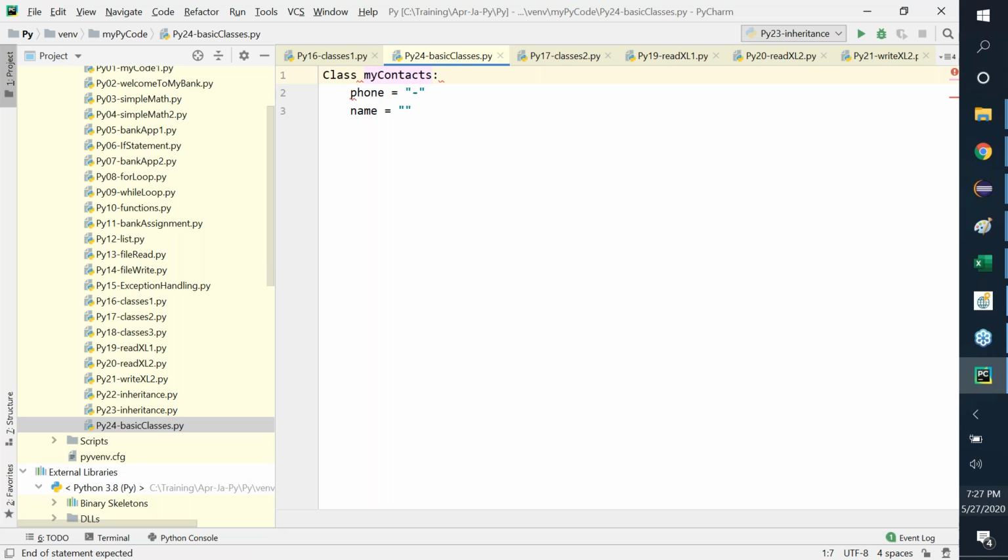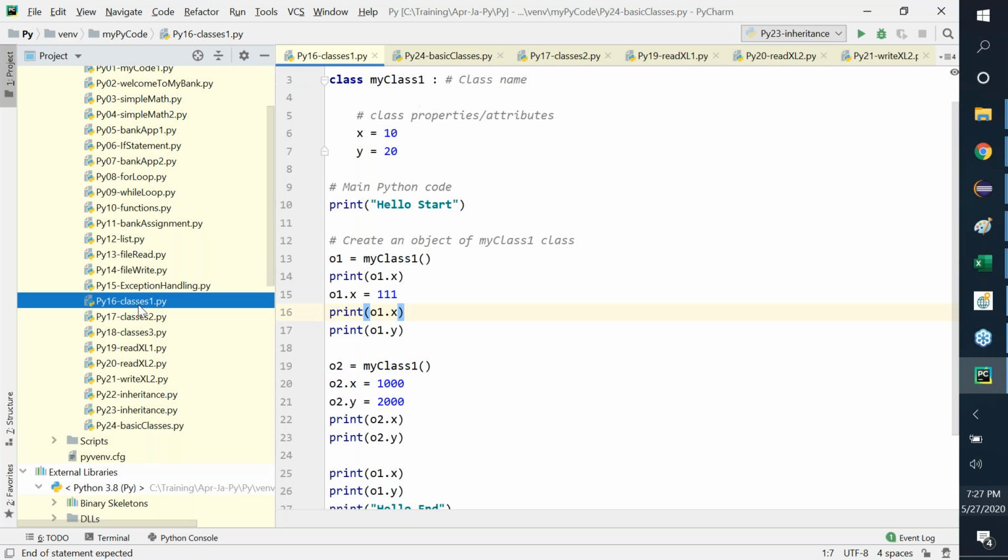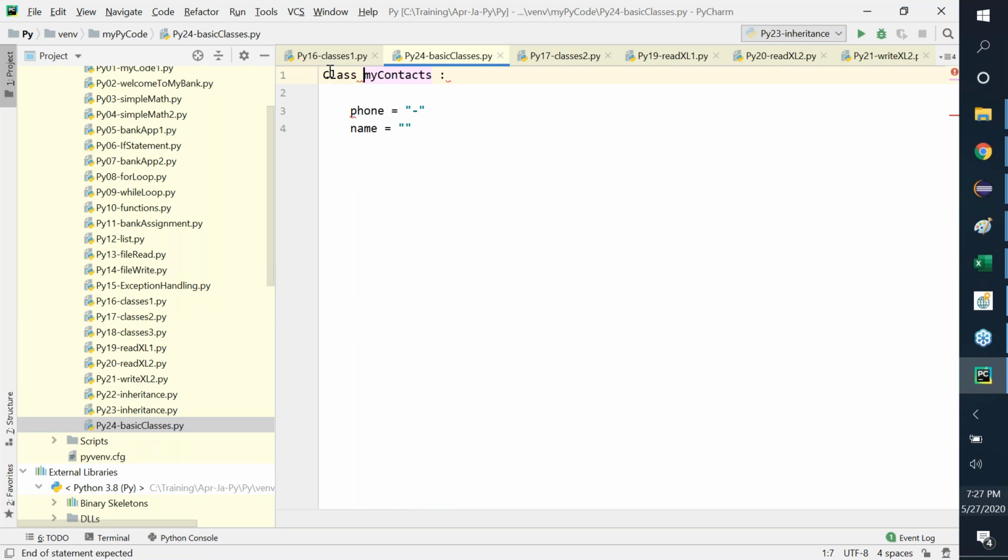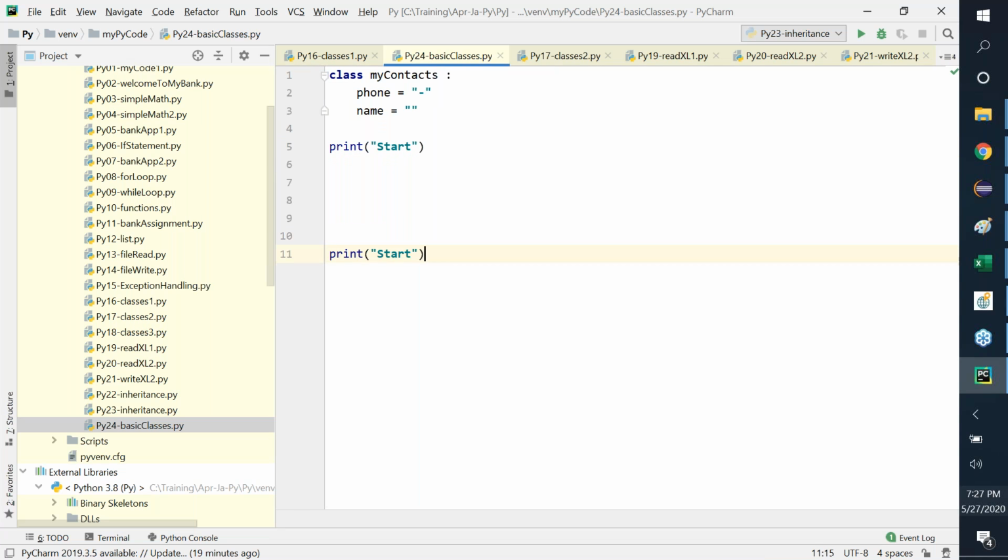So what is the issue here? What's the issue here? Right. Class lowercase c, that's my class, my contacts, and then starts my program. Because I've been seeing a lot of you struggling, team, on these basics, I want you to slow down and look at them.